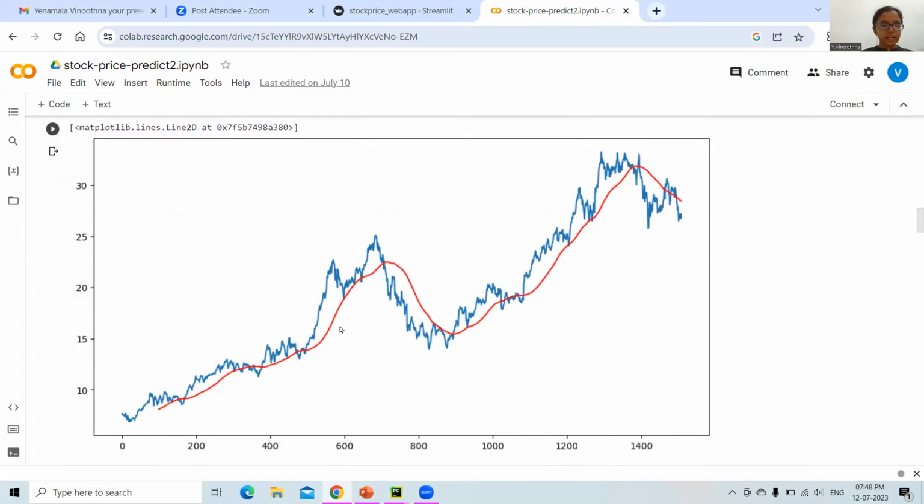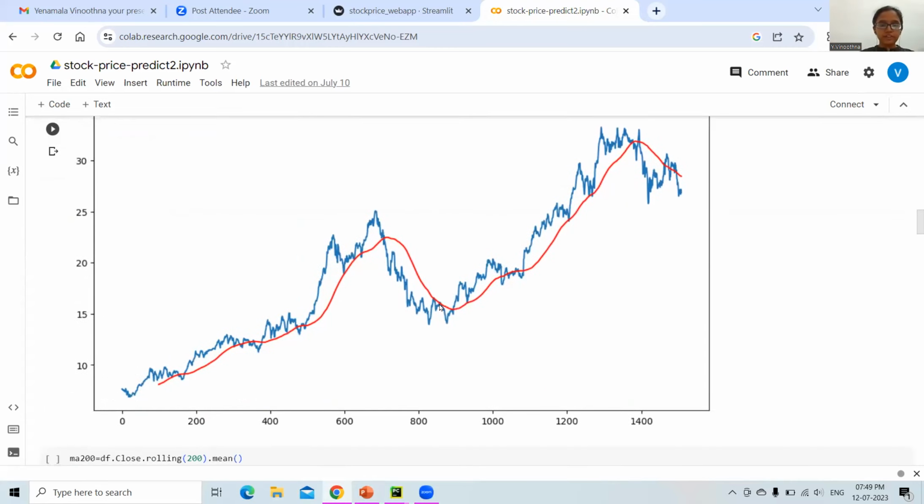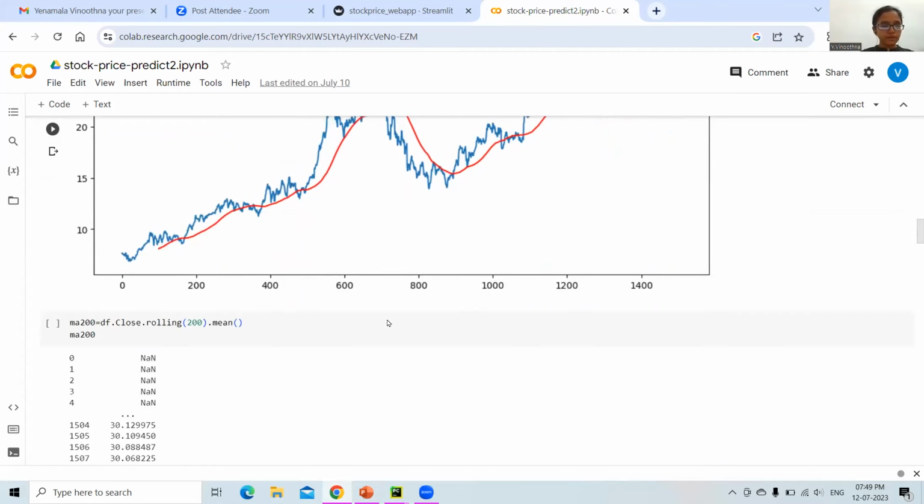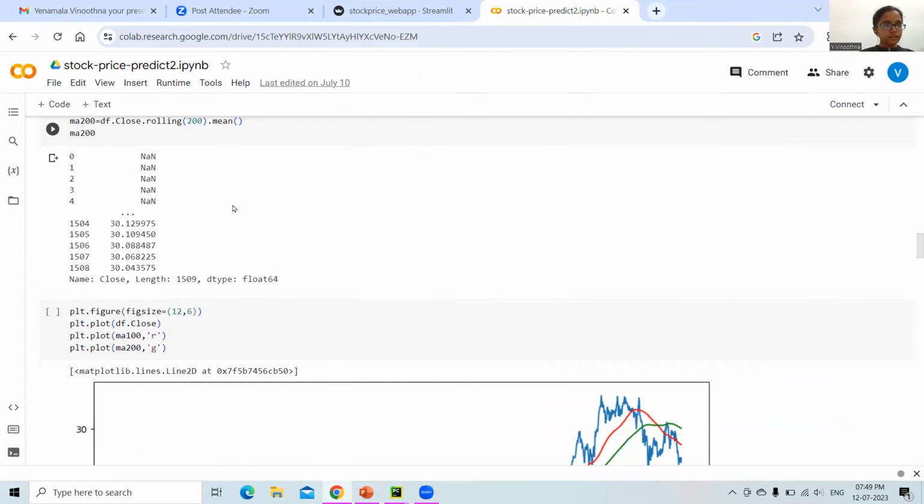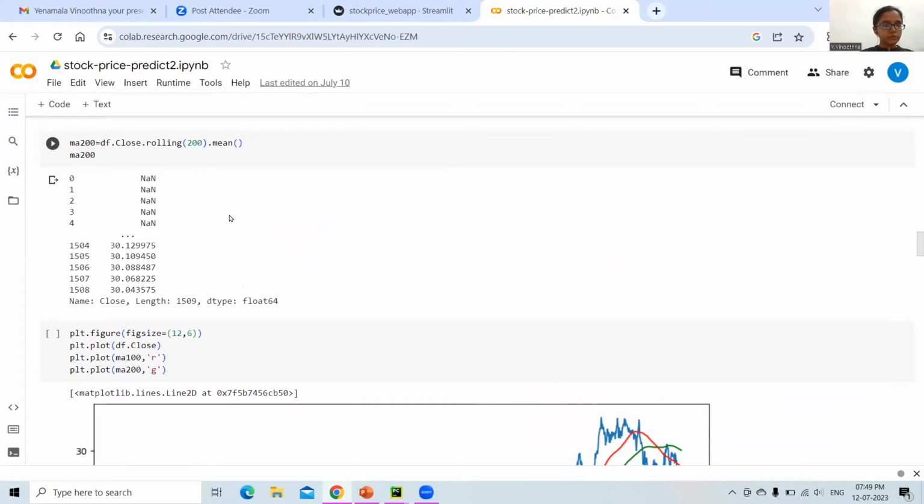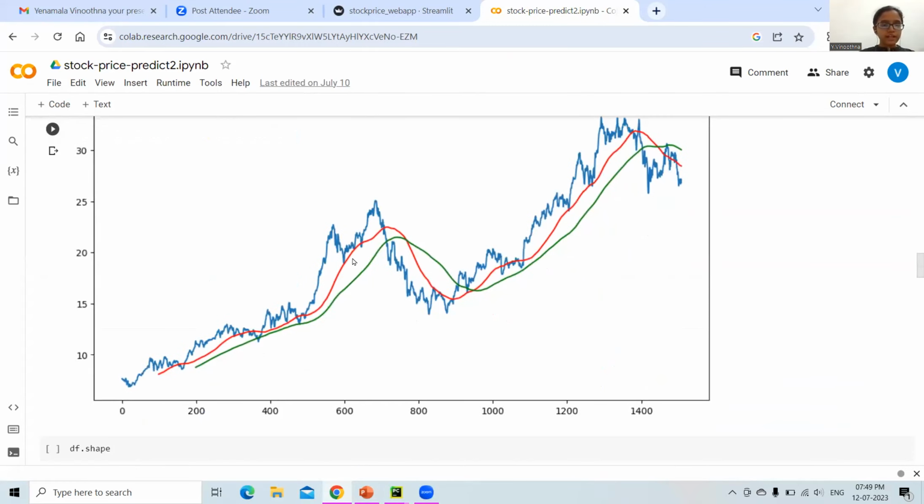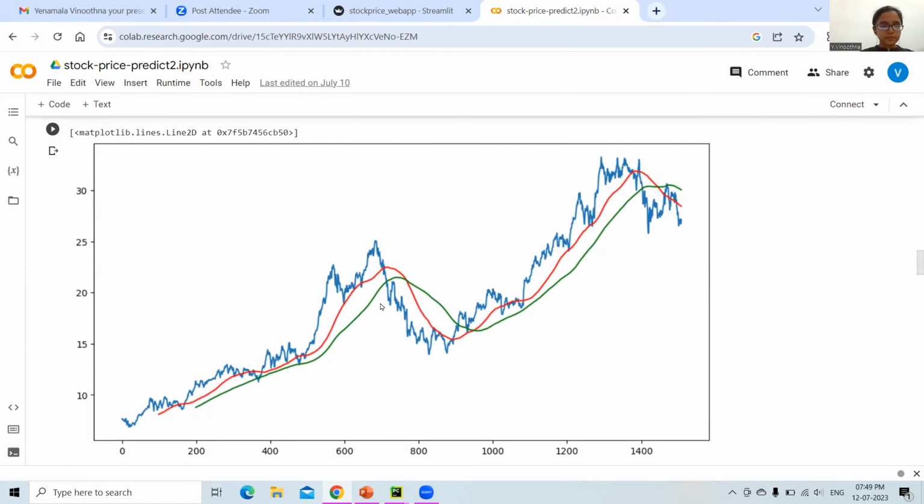Here I first plotted the 100-day moving average. Then I did the same for the 200-day moving average, and I have plotted both in one graph.